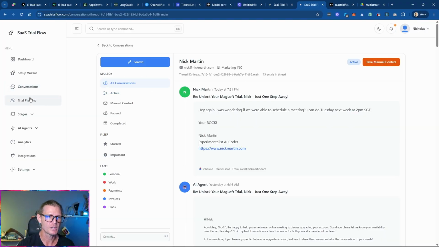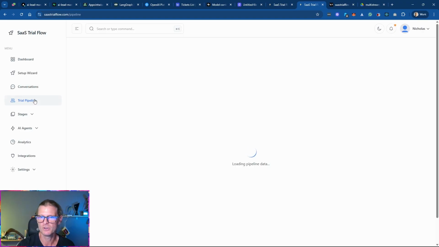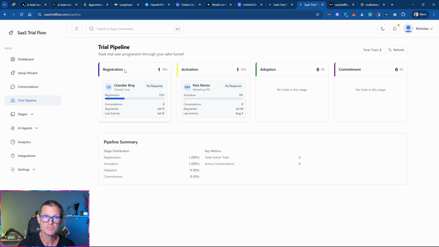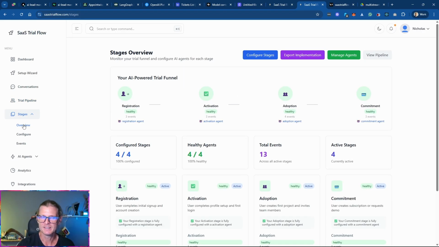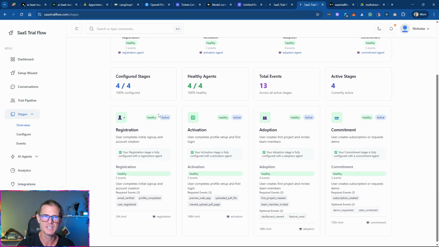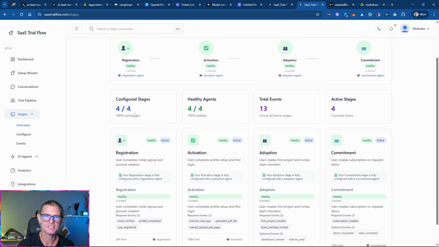And then for the trial pipeline, this is your overview as well. 4 stages: registration, activation, adoption, commitment. You'll just be able to get an overview of the pipeline. And then we can dive into the stages. There's an overview. This is currently a little bit messy, but here's where you can get an overview of the different stages. There's a specific agent for each stage.